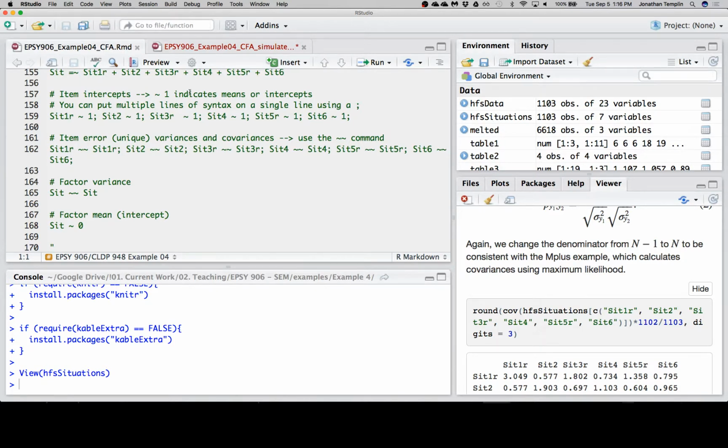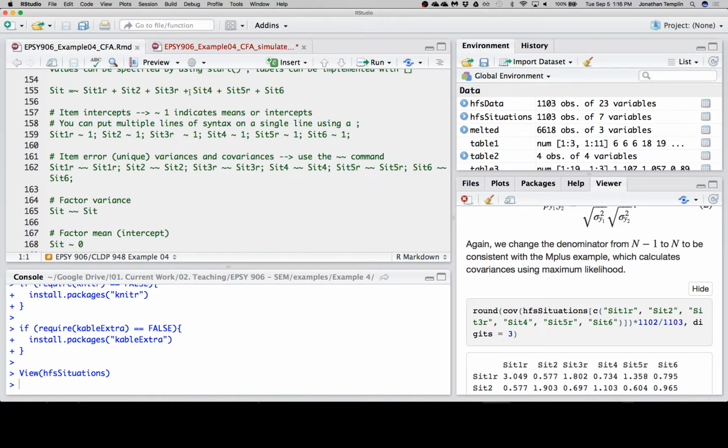Once you've defined the factor in lavaan syntax, so sit up here is our factor, lavaan treats it as if it was an observed variable.